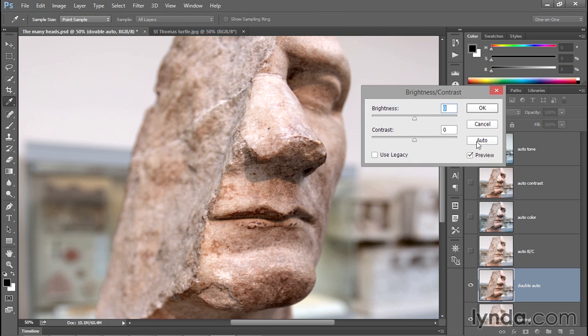And I will once again click on that Auto button. Now, you may recall last time we got a brightness value of -14 and a contrast value of 99, which is almost the maximum setting. This time we get a brightness of -10 and a contrast of 47. And to see the difference, I'll turn off the preview checkbox.